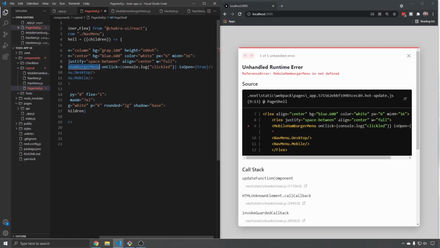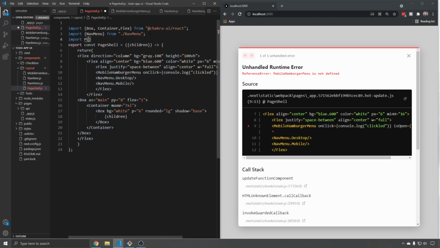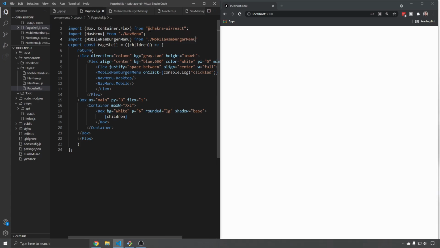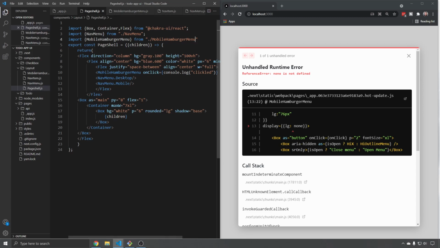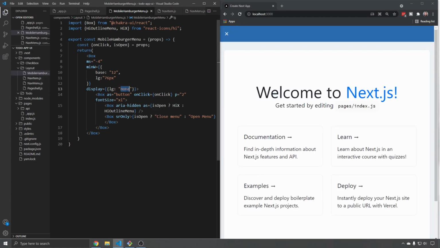And then we need to import this at the top as we haven't defined it yet. So we can just do import HamburgerMenu from /mobile-hamburger-menu. And as long as I can spell, none is defined. That is correct. So we can go back here. We made a mistake here. None should be in a set of double quotes there.